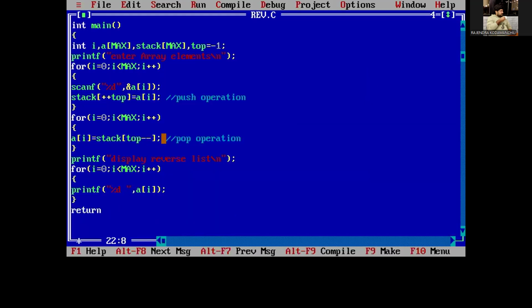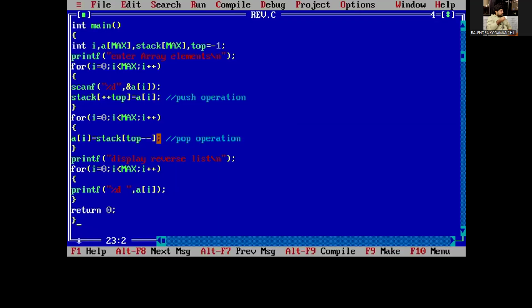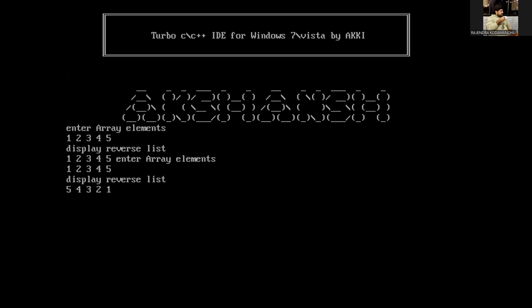I'm using Alt F9, Control F9. So enter array elements 1, 2, 3, 4, 5. Now we are getting 5, 4, 3, 2, 1. So this is the program related to reversing the list.